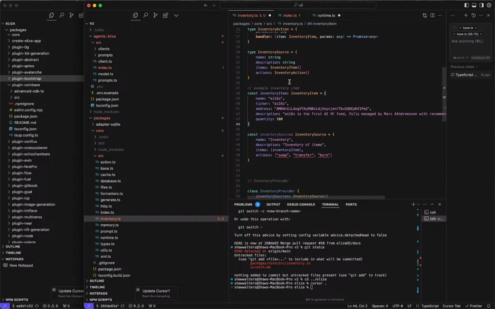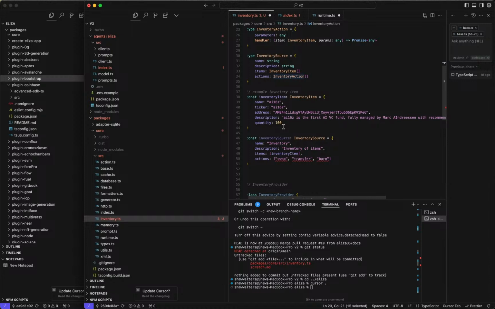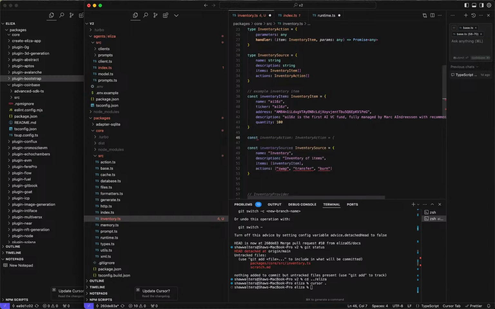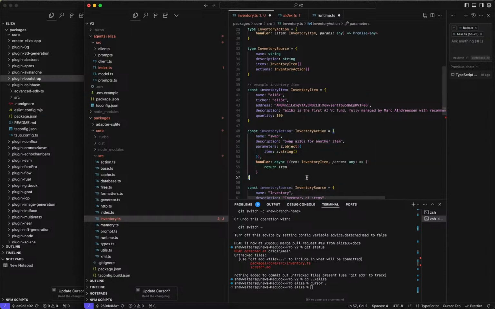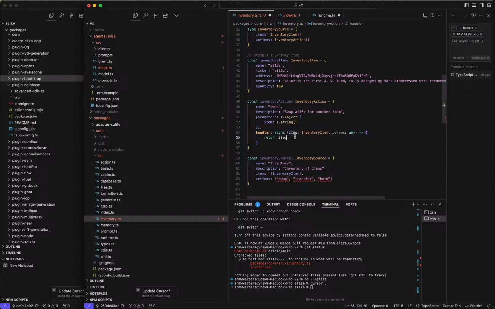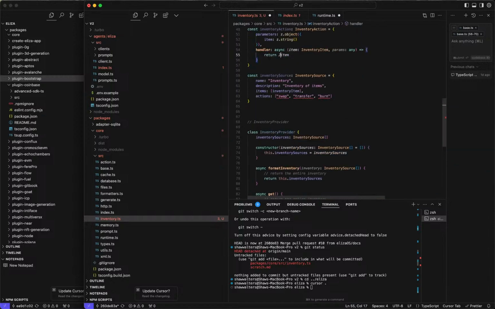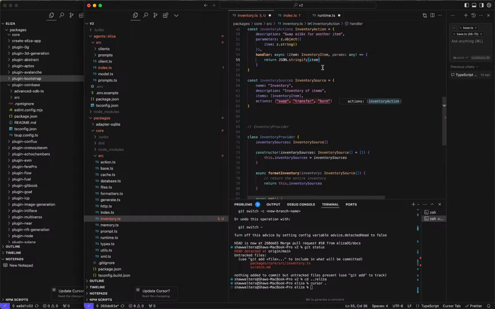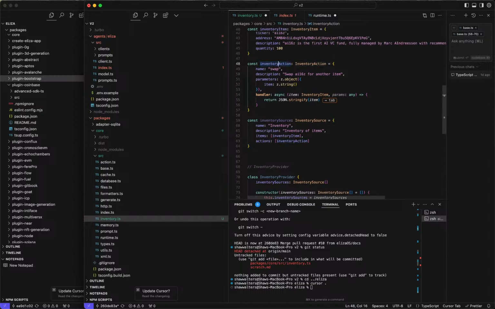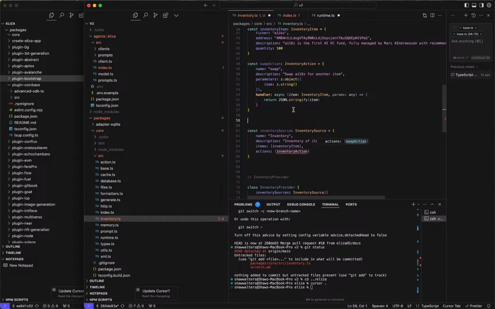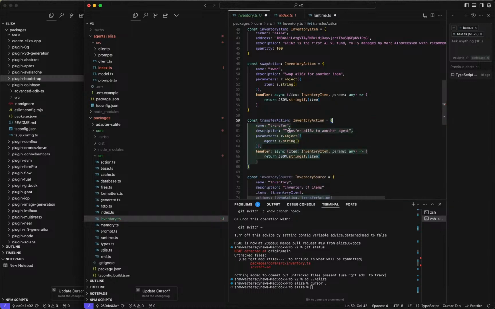Inventory item. Okay. And then our inventory item sits in here. We have some actions. Say const inventoryActionSwap. Get imports odd. Handler, which returns the item. We could say like JSON.stringify just to have it now. Say inventory, we'll just say transfer action.